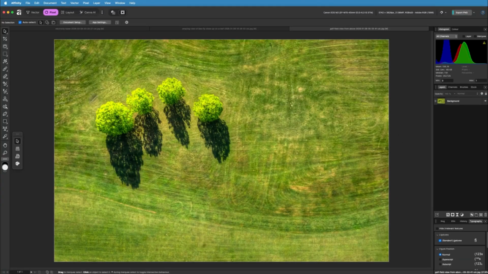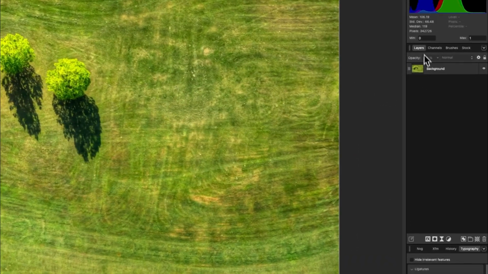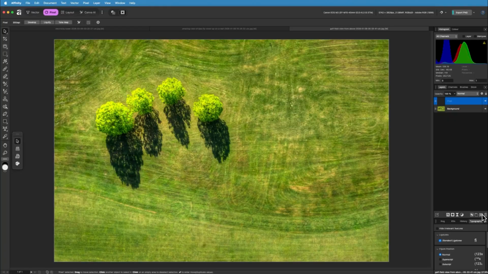How to remove anything from an image in Affinity. Let's get into it. Start by loading up your image, then come over to your layers panel and create a new layer. This is going to allow us to work non-destructively.